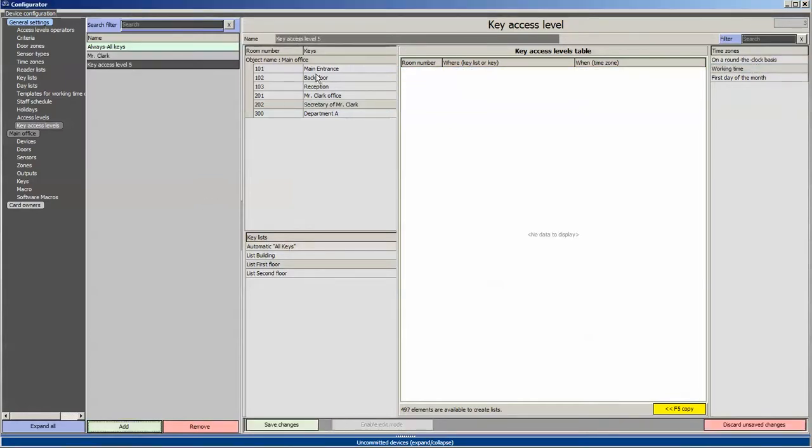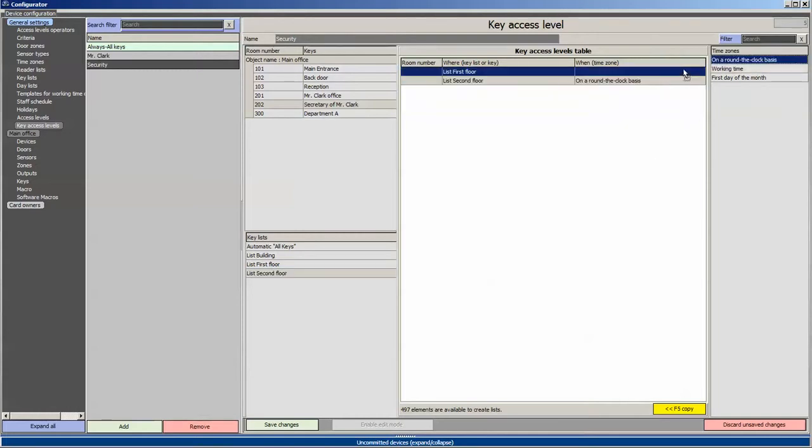When you add the key lists to the key access level, you should know that these key lists will be available from the key remove command from the control panel of the key system. So you will be able to choose one or several lists and get all the keys which are in.